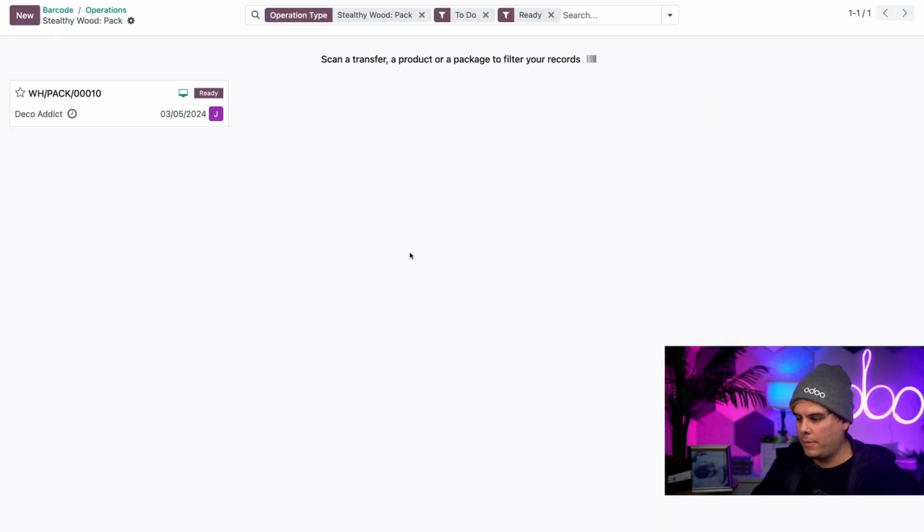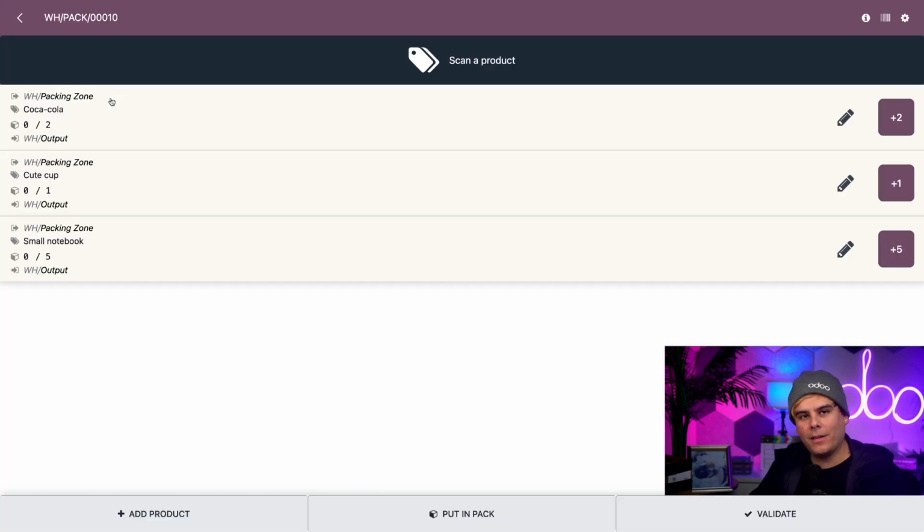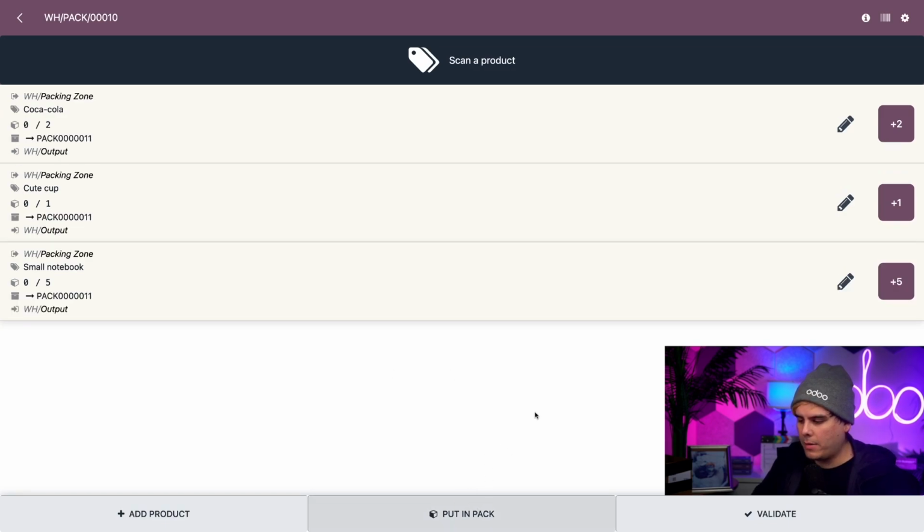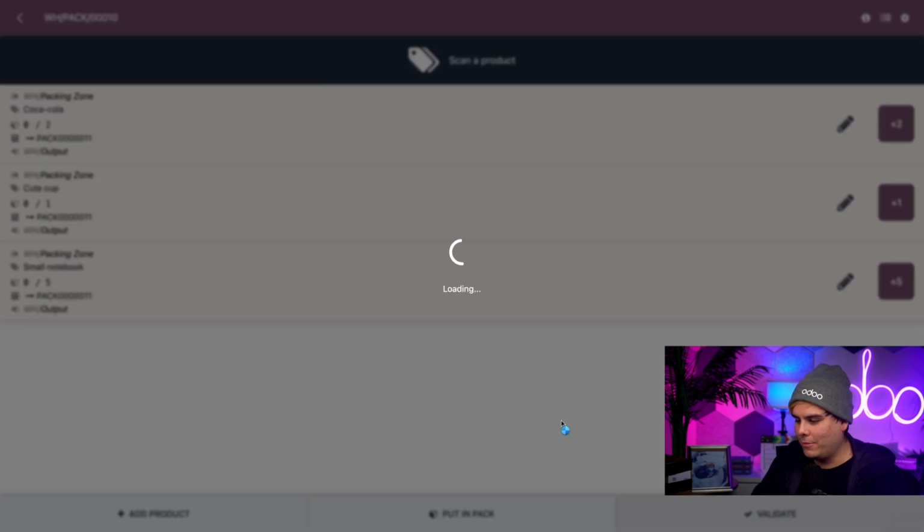And this time I'm going to hit on pack. We're going to select our packing right there. And from here, we actually want to do our pack transfer. Now remember, all these products go in one order. So I'm actually going to click on the put in pack button at the bottom over there. And then once I'm done, let's assume that I sealed up their package. And I'm going to click on validate right there.